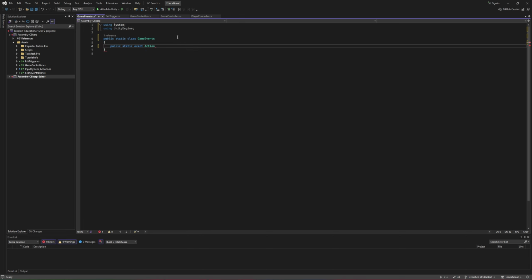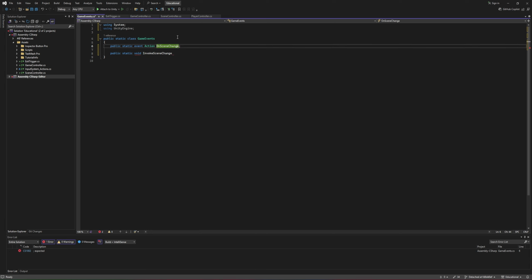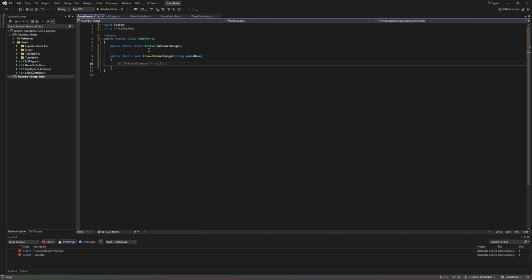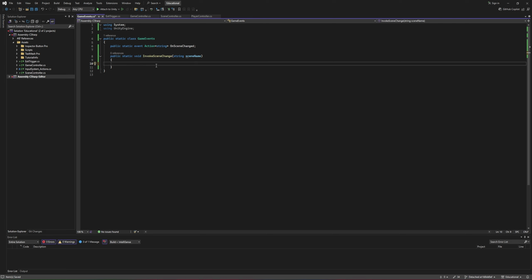It has a public static event action on scene changed and a public static void invoke scene changed. And it will accept a scene name as an argument. And action will have a string as a parameter. Action is a generic type of object, so every function can subscribe to it, and it will be notified when this event is invoked.